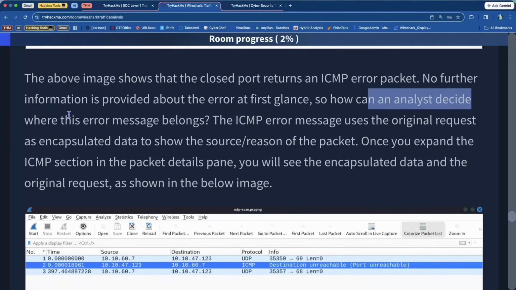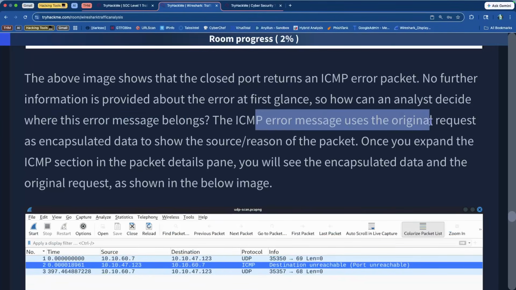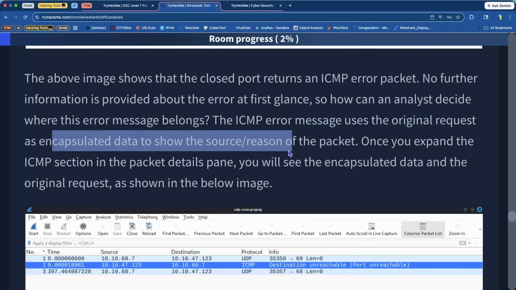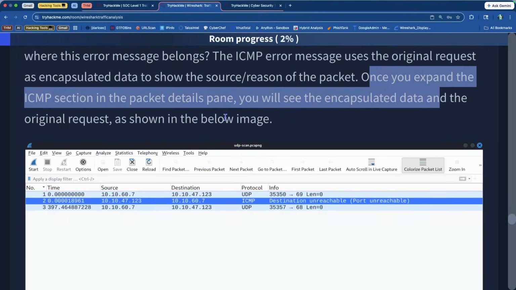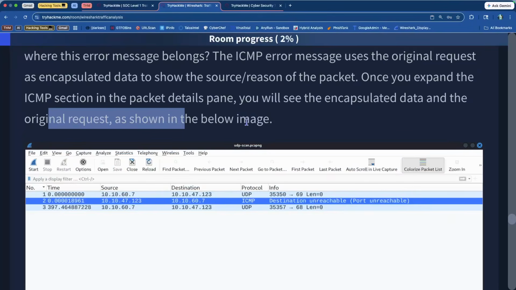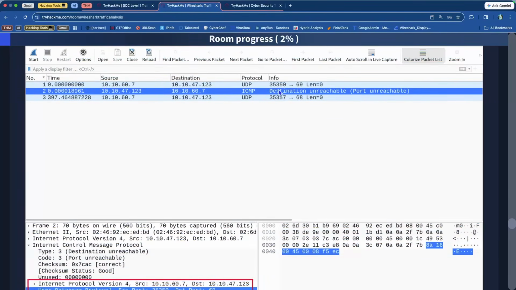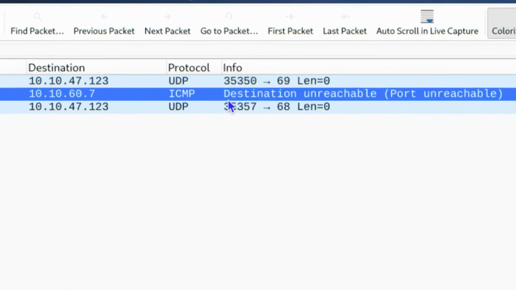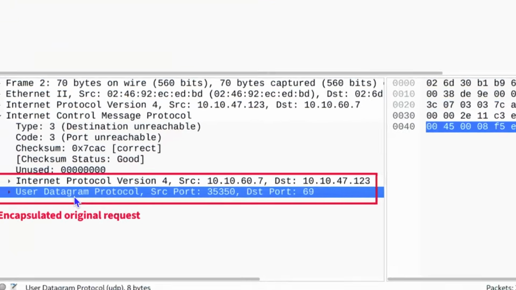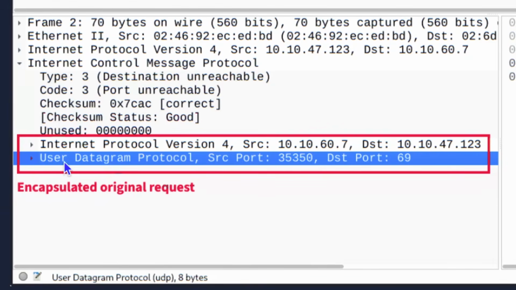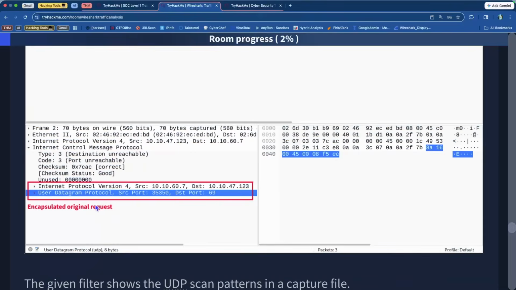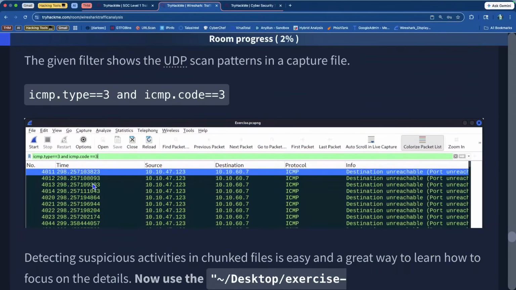So can the analyst decide where this error message belongs? The ICMP error message uses the original request as encapsulated data to show the source reason of the packet. Once you expand the section in the packet, you'll see the encapsulated data and the original request as shown here. So they clicked on the ICMP packet, and then we went down here and looked at the actual packet details, and then if we click on this User Datagram Protocol portion, we can probably pull more information about it.